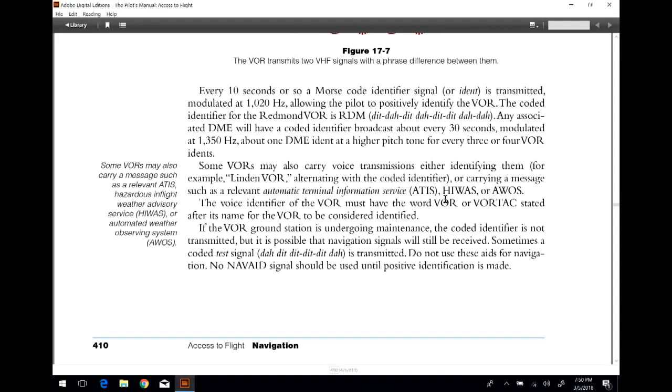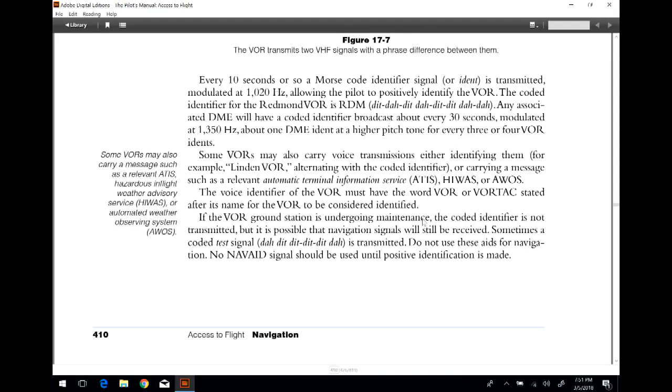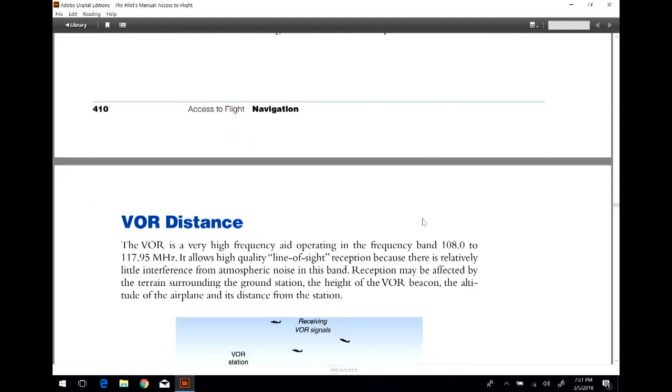So just know that when you see things for HIWAS or even the AWAS here, you'll see a code that tells you there's a HIWAS broadcast from that particular VOR to give you some weather information. HIWAS is the Hazardous In-flight Weather Advisory Service, out there for any form of hazardous weather.